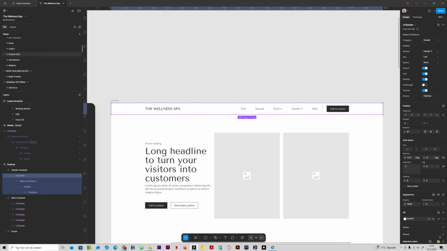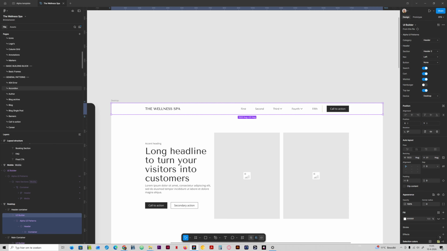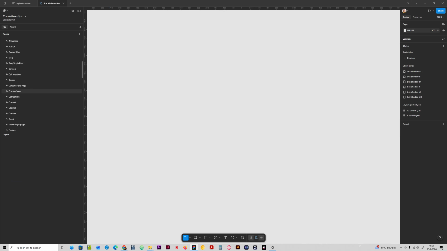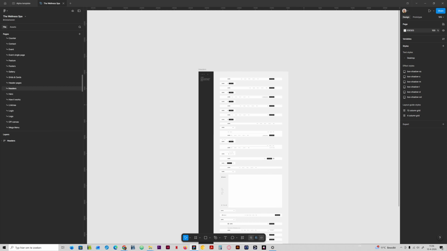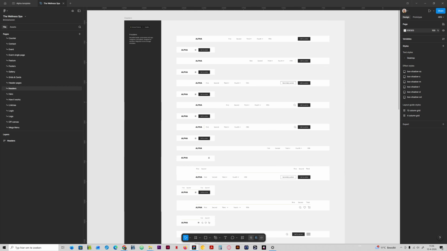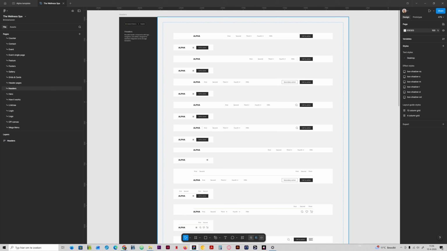To really see this, you might want to go over to the patterns. This is the pattern section. You might want to go to headers, and in headers you can see all the headers, right? So this is the 1, this is 2. They're just in the right order, right?